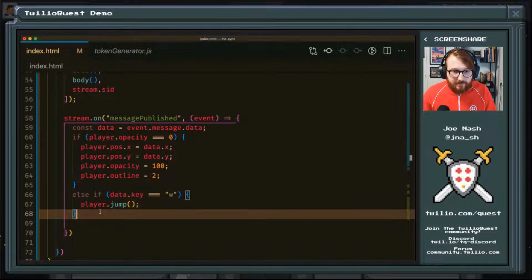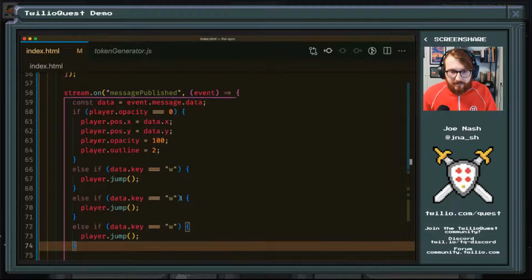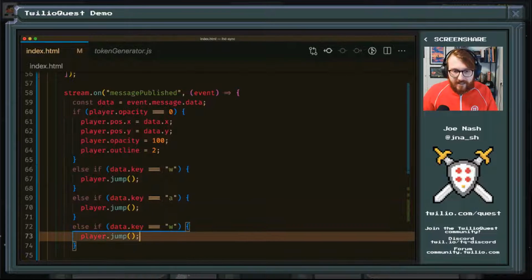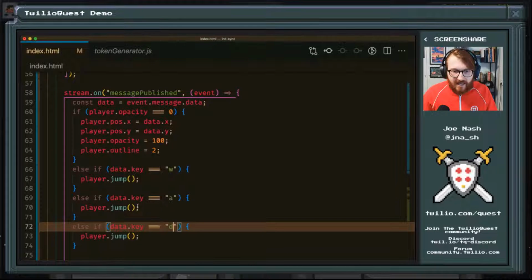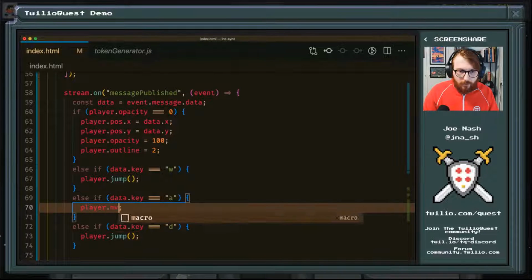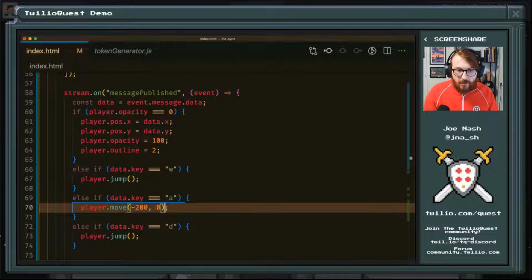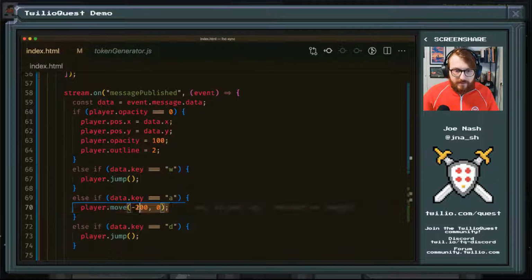And then after this, we can just add all of our handlers. So we've got 3 keys, W, A and D. And A is left, so we want player.move -200, 0. And then D is right, so that's +200.